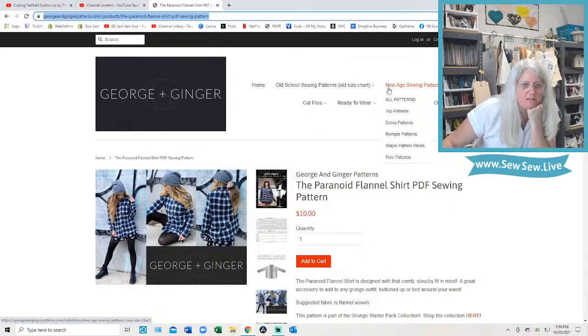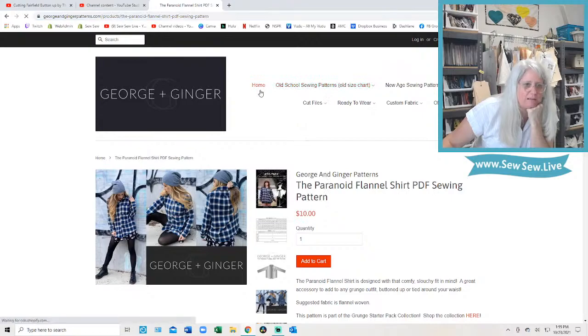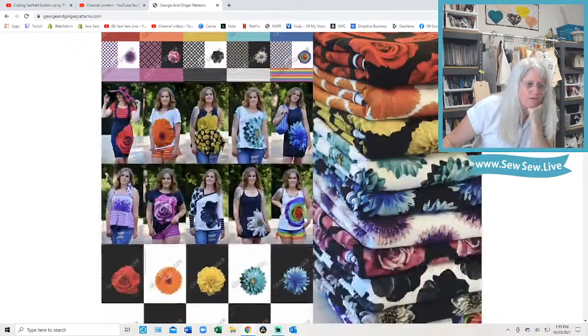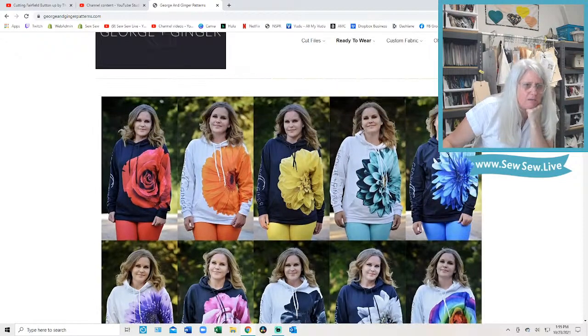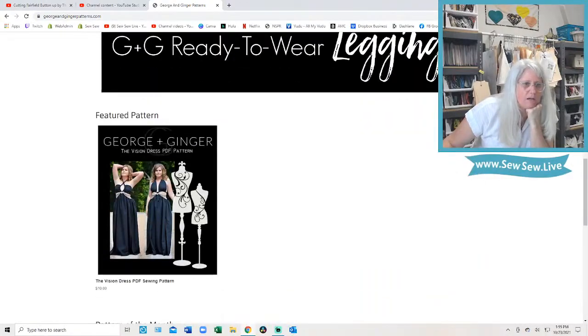Let's see. New age sewing pattern. Oh, old size. Oh, I see. Old school sewing pattern. Wait a minute. Don't you just hate watching me process stuff? What is this? Oh, they do fabrics? Wait, what is going on here? Oh, it's like merch. Okay, okay.